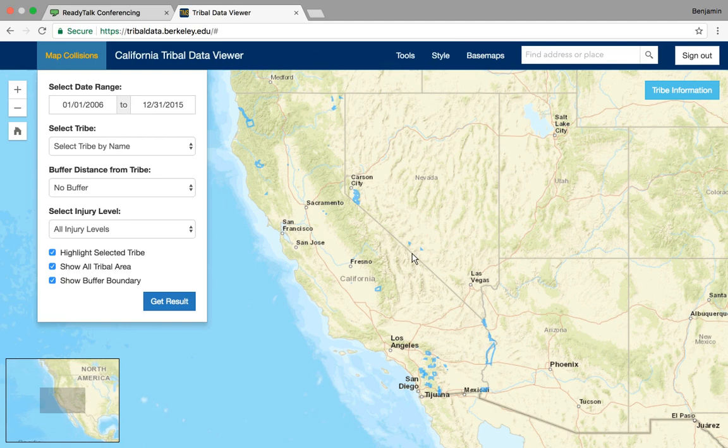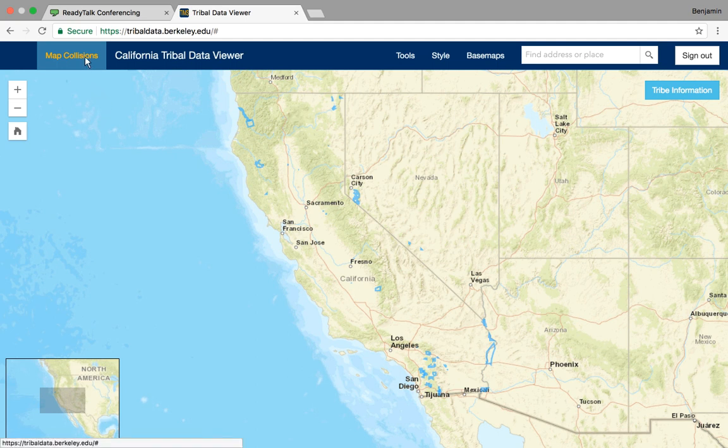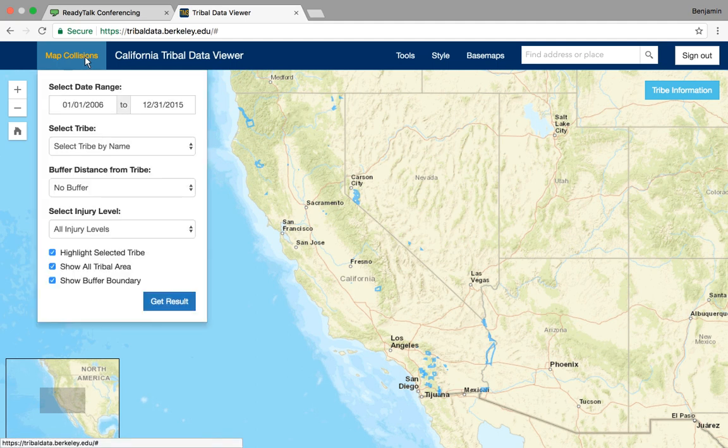So, next section, view/download crash data for your tribe. Click on Map Collisions in the upper left of the screen to view the Select Date Range and Select Tribe dialog boxes. So, Map Collisions was already open, so open it again. Select the date range by entering the beginning and end dates of the date range. The data viewer contains 10 years of crash data from January 1st, 2006 to December 31st, 2015. Click on the data to set the appropriate range to map collisions.